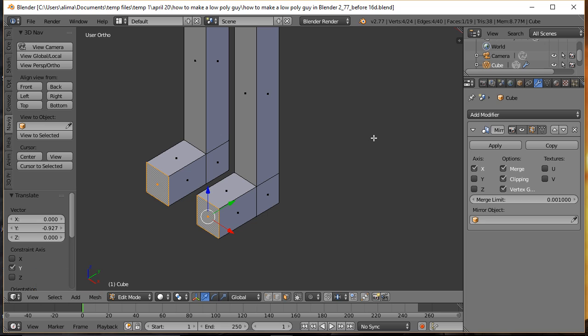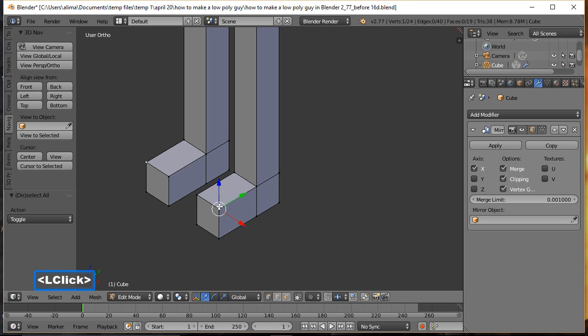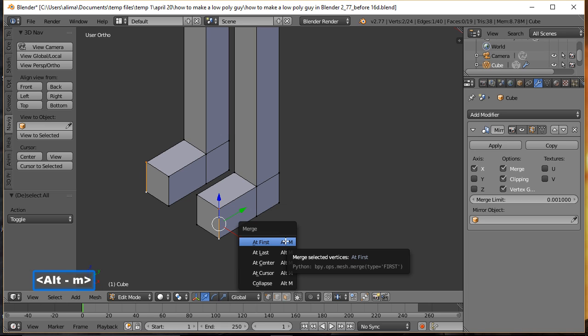Okay, now with that done, we're going to press A to deselect. We're going to go to vertices select. I'm going to click here first. Now I'm going to hold shift. So while holding shift, I'm going to click here. So now I'm letting go of shift. Now I'm going to press and hold Alt. And then while holding Alt, press M. That brings up our merge menu. I'm then going to choose at last.